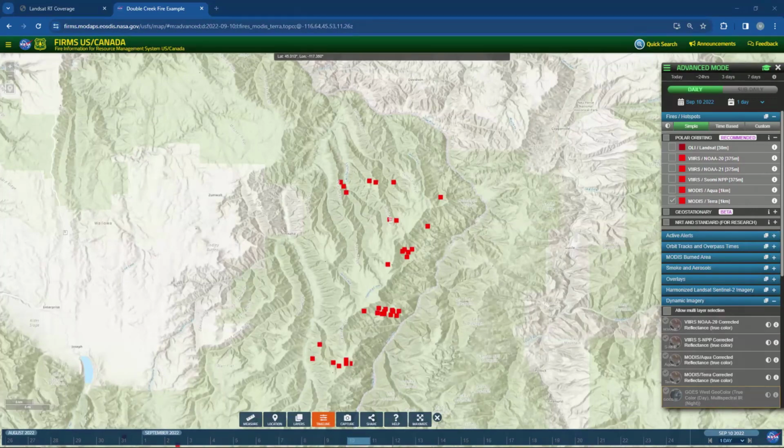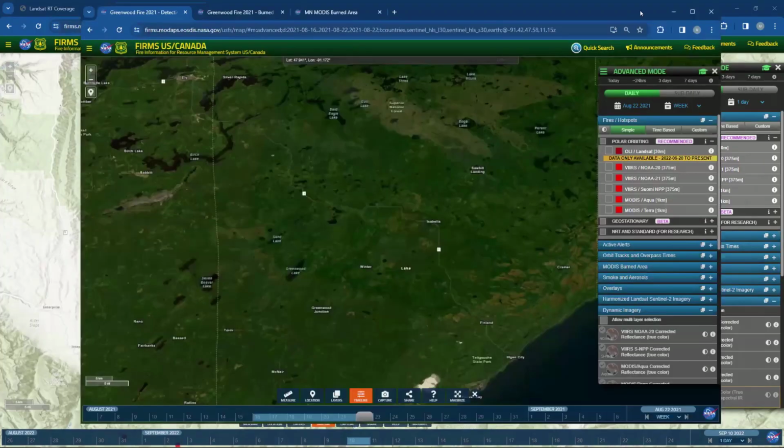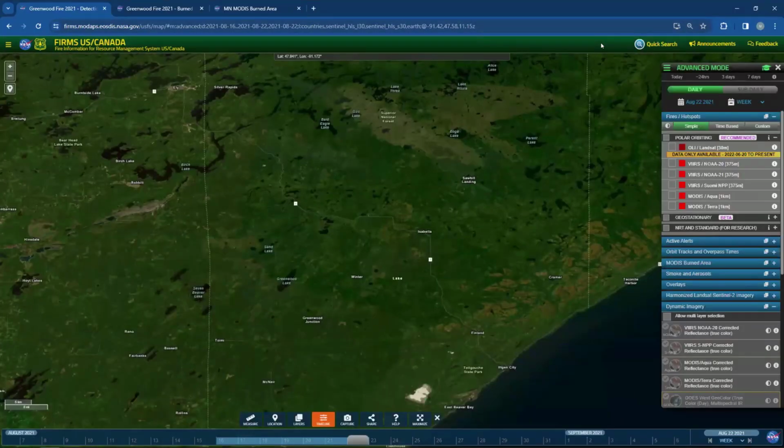Anyway, let's jump on to the next example I wanted to show you. I wanted to give you an example of some recent fire activity, at least for larger fires. We'll take a look at the Greenwood fire in 2021 up in the north part of the state. Roughly around the mid part of August, it got rolling pretty good. So I'm looking again at August 22nd, the detections on that day reaching back for 1 week.